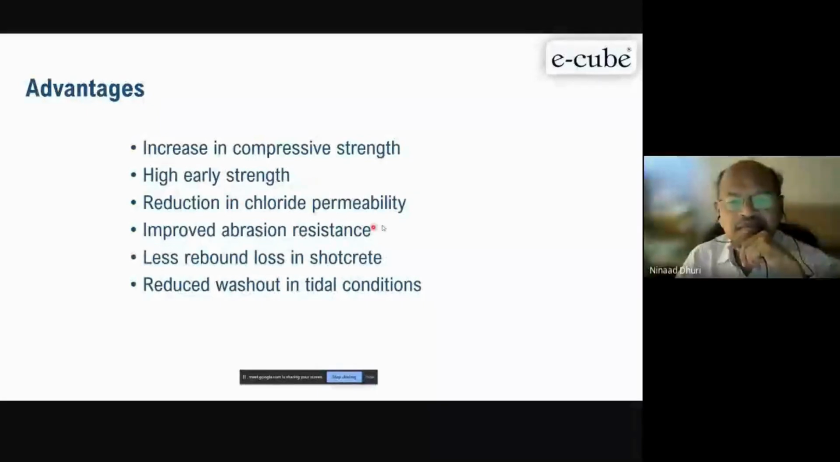Reduction in chloride permeability. Since the packing is very optimized, no pollutant will go into the body of the concrete. So you design in such a way that your water permeability, chloride or air permeability is minimized. That is possible using this material. Improved abrasion resistance, since it is silica. So wherever you want abrasion resistant concrete or chemical resistant concrete, we can go with microsilica or silica fume. If you compare OPC with OPC plus microsilica, the resistance is excellent.